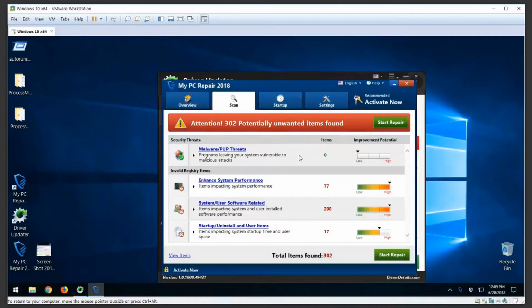First of all, let's look at the program interface and what might determine us to think this is a PUP and not real. And let's just start with the name, My PC Repair 2018. That sounds just too good to be true. There's no company name involved. My PC Repair is just a very, very generic name. And if you are at all familiar with this type of PUP, you will know there are a lot of similar programs that use the same interface but have a different name, and they are all as generic.